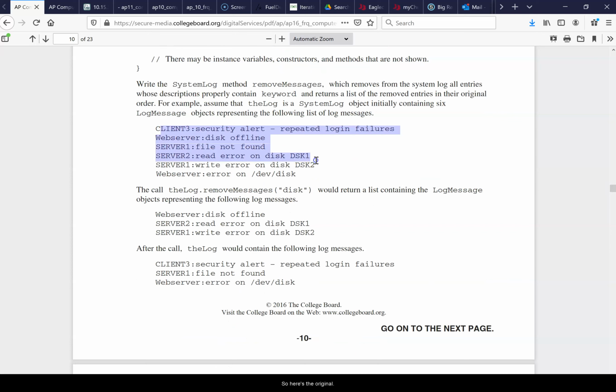So here's the original, and it's best just to use their example. So if disk was the call log, the log.removeMessage disk would return a list containing the log message objects represented by the following log message. After the call, it would contain the following. So if you have that, you have this disk, which one would it remove? It would not remove that, but it would remove that. Okay, so that would be the first one that was removed.